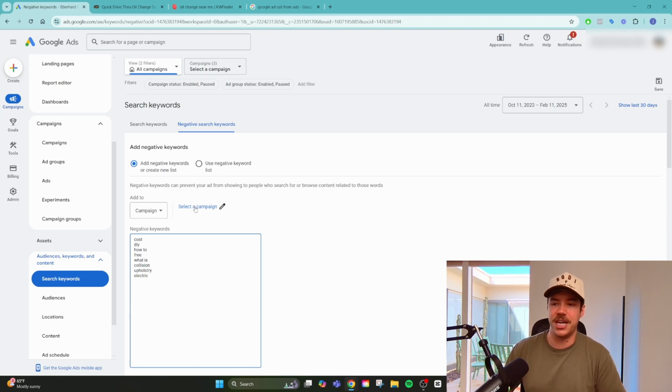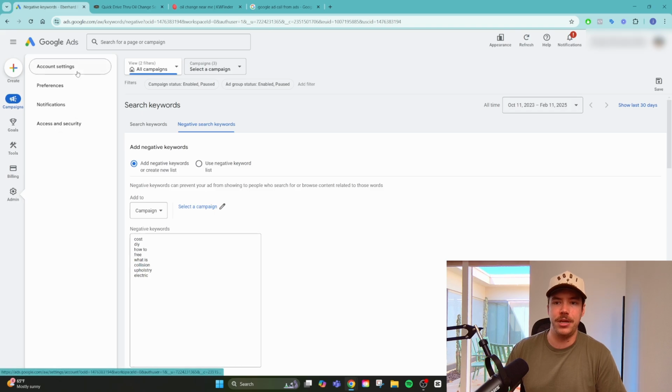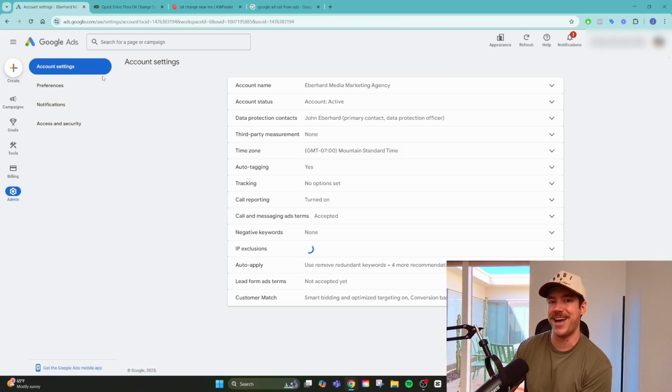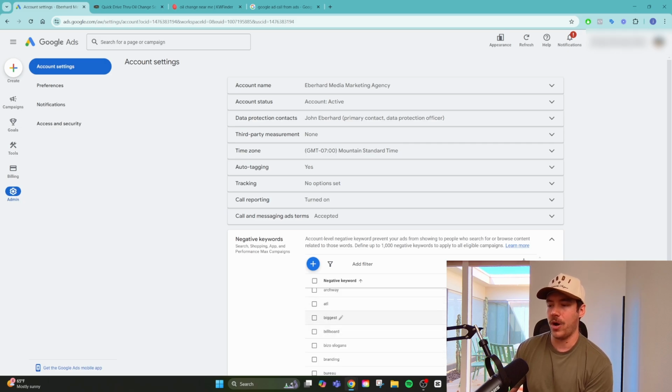So you can put these at a campaign level or an ad group, but honestly, I would put them at a campaign level. Or if you want to go into your admin and go to account settings, you can actually put them at an account level. But if you do that, just make sure that you are watching that carefully, because let's say that you guys branch out and have an electrical unit at your shop and you're like, why are the ads not working? It could be that you set your negative keywords at an account level. So just be careful with that.